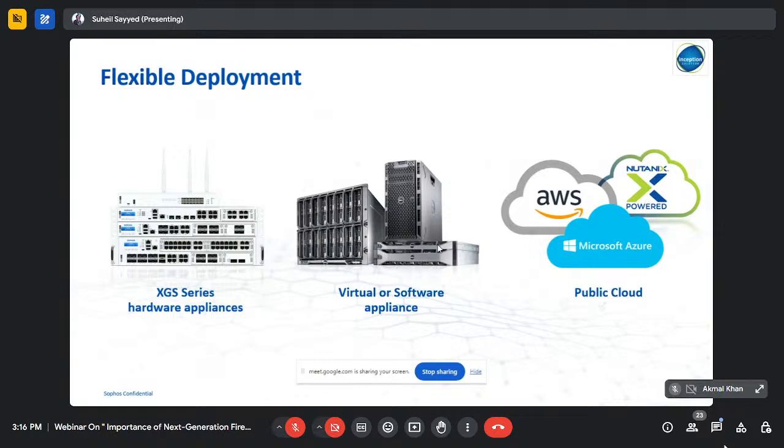Now, how can we deploy this? We can deploy it through the Sophos XGS series hardware appliances. You can also install the firewall on a virtual or software appliance, like on a physical server if it has the required system configuration, or on a virtual machine as per the requirement. Or you can install it in public cloud like AWS or Azure. You can protect your cloud infra also through Sophos Firewall. It can be installed on your own cloud service provider as well.